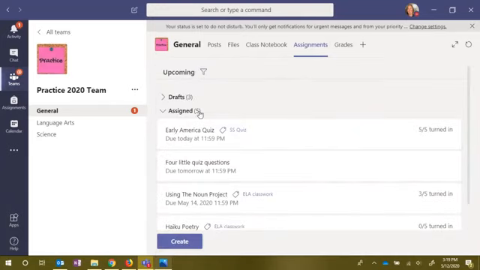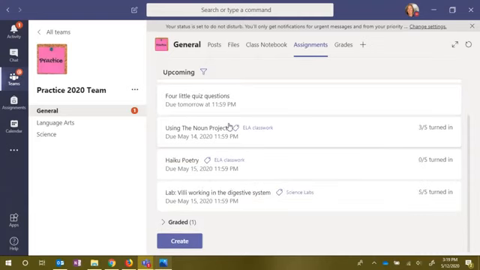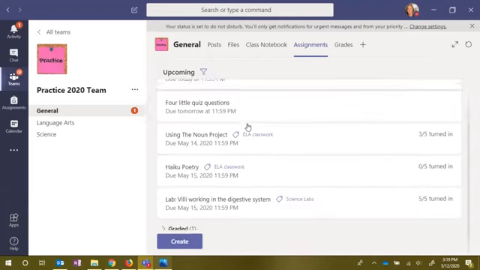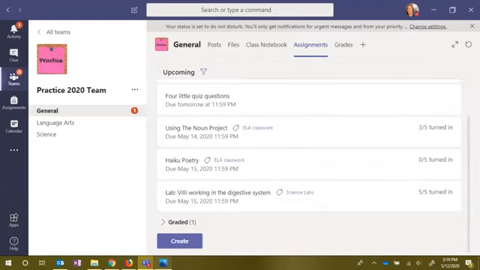Now my assigned list is getting quite long. I've got several things that are due this week that are sitting out there. The last one I want to show you for Create is from existing, and you'll have to keep an eye on something because it only flashes for a moment.